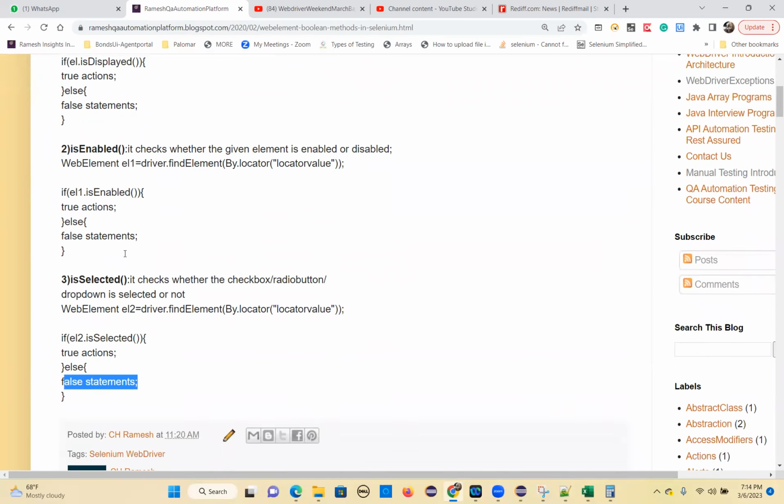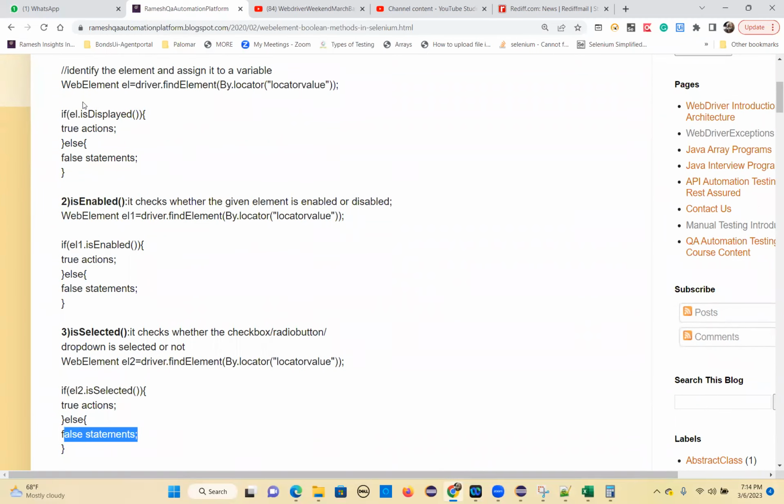So these are all three Boolean commands: isDisplayed, isEnabled, isSelected. isSelected you will use only for checkbox, radio button, and drop down. If you want to know whether the checkbox is checked or not, you can call the isSelected method on that checkbox.